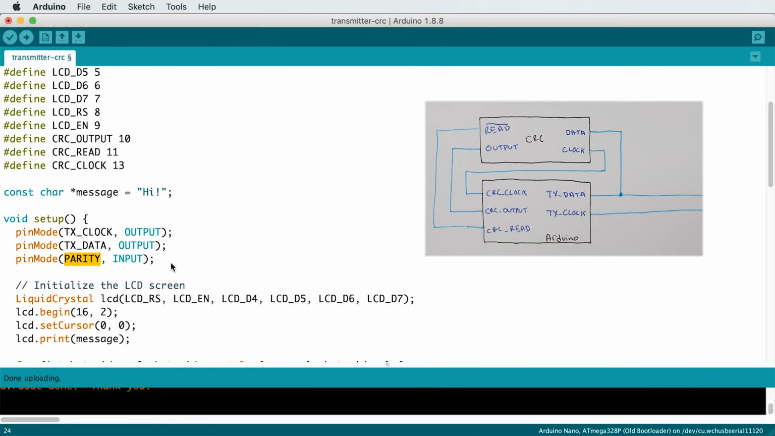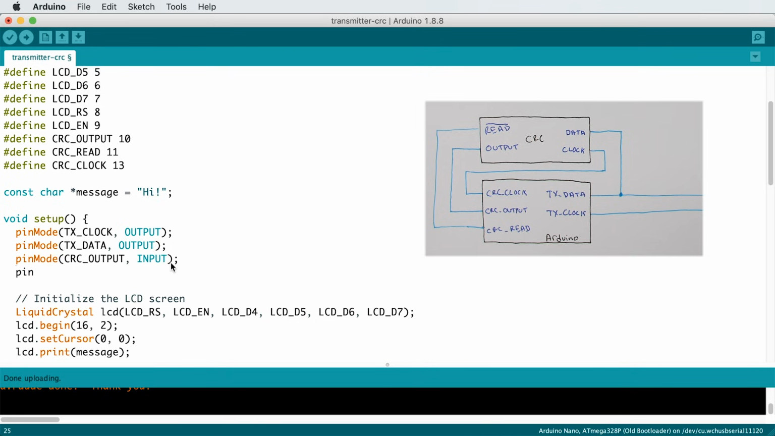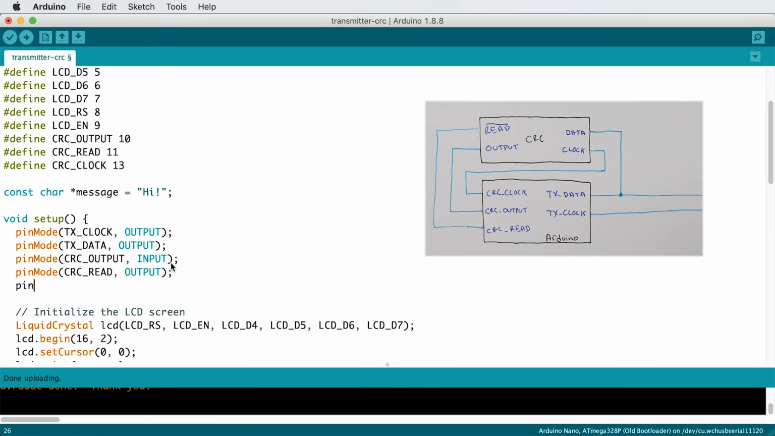And let's see, we don't have parity anymore. We have CRC output, which is confusingly going to be input because it's output from the CRC computation, which will be input to the Arduino. Then we've got CRC read, which will be output. That's a control signal. The Arduino is going to tell the CRC computing thing that we want to read from it. And we have CRC clock, which is output, right? Because that's a clock signal going to the CRC computer thing.